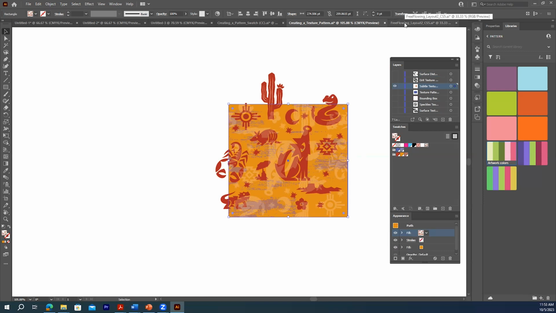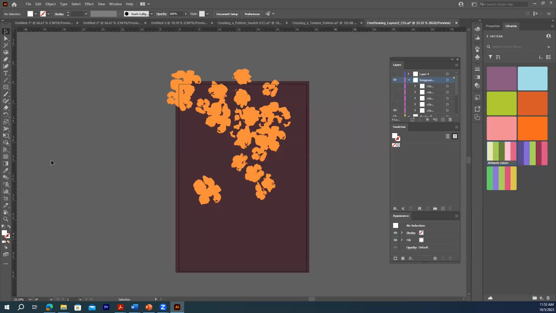Now come to the free flowing layout. So free flowing layout has strong movement and flow throughout the pattern. And in this, motifs are densely concentrated in some areas, but sparse in others, which allows more background color and pattern to be visible. So let's create this free flowing layout.